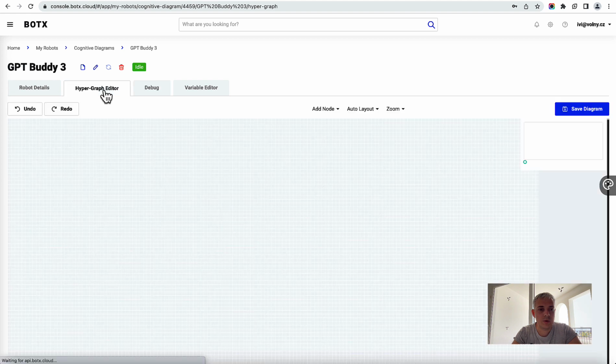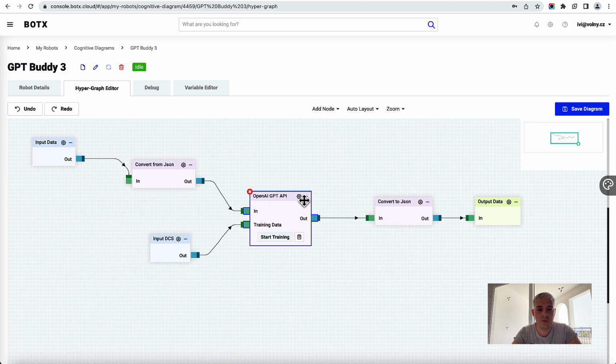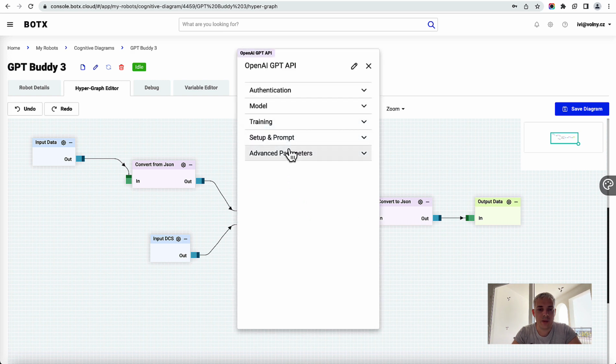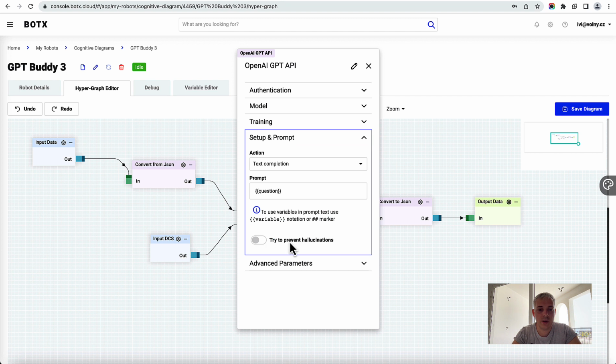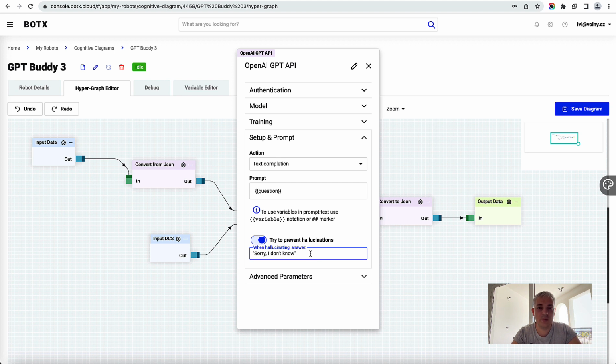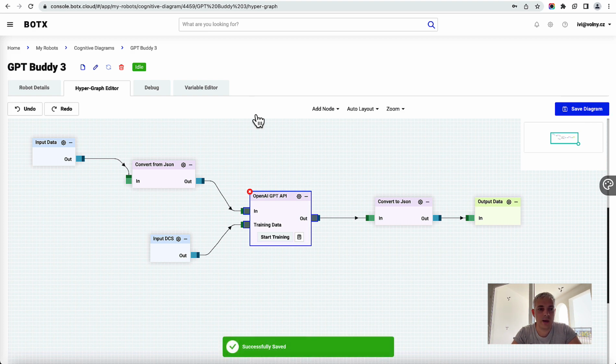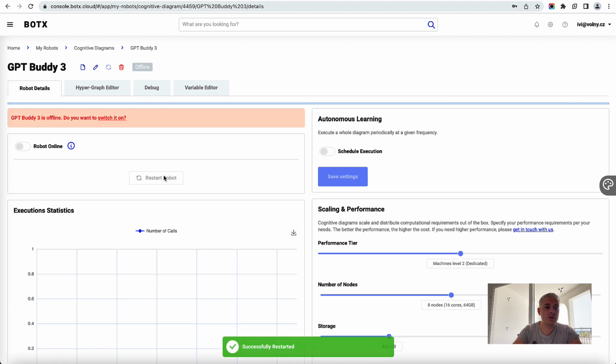We can also try one more pretty useful feature. If we open OpenAI again, here in the setup prompt, we can check the option to try to prevent hallucinations. This is if you want your bot to not answer just any kind of nonsense. You really want to achieve very specific answers, and if it doesn't know the answer about your product or company, it's better to say sorry, I don't know. Just check this button here, and it will try to do so. Let's close this, save our diagram again, and let's restart our bot.